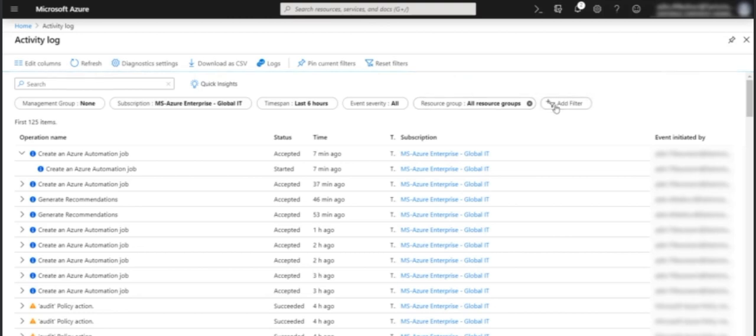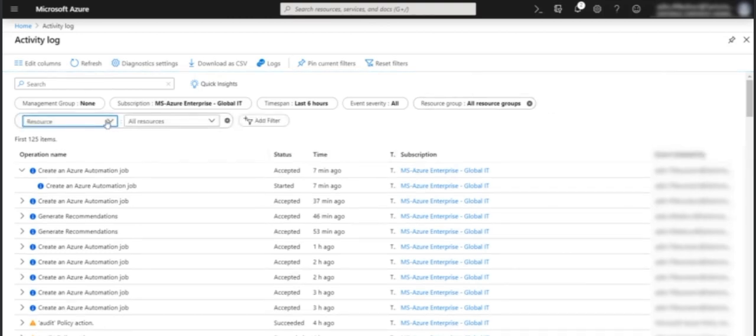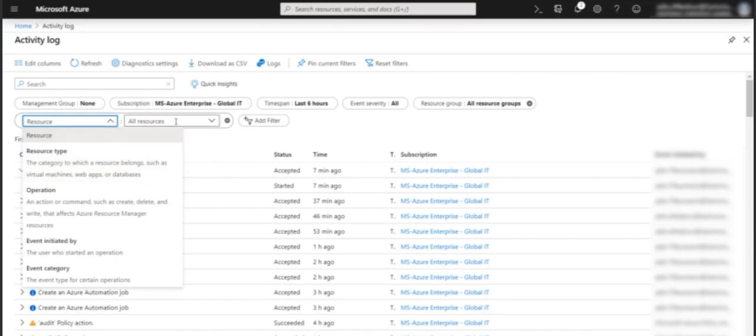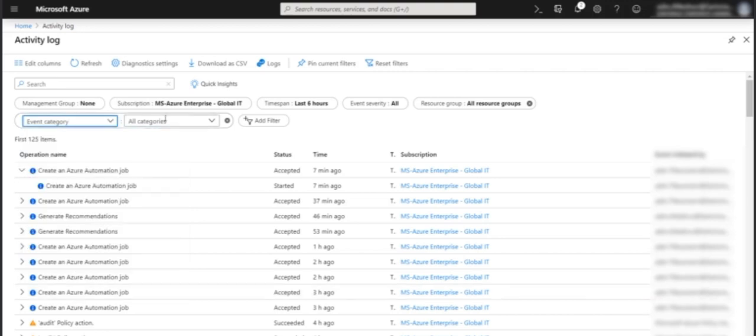You can also add more filters by clicking on the filter button and then selecting the kind of resource you want. So you have the resource type, which is the type of resource, for example, virtual machines, or the operation, which is the name of the Azure Resource Manager operation, for example, SQL read-write operations. The next option, event initiated by, will tell us the caller or the user who performed the operation. Event category will be explained in the next video, which will talk about administrative, security, service health, etc. I'll describe them in the next video.